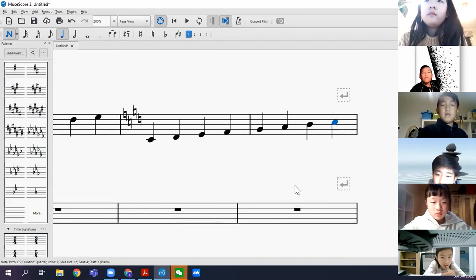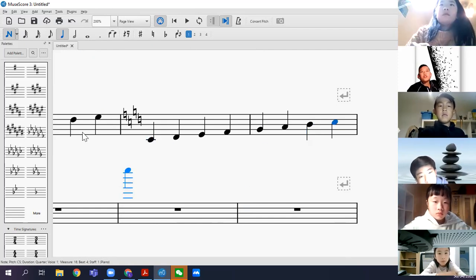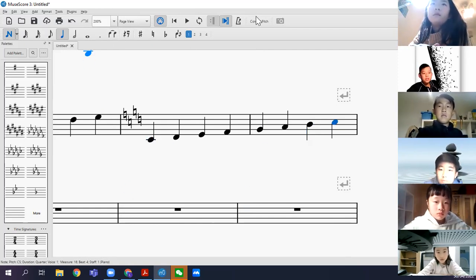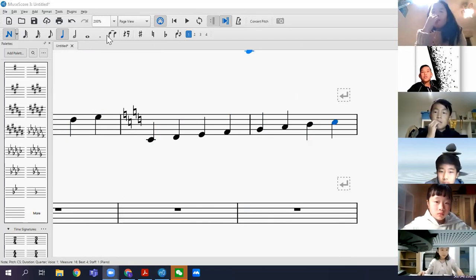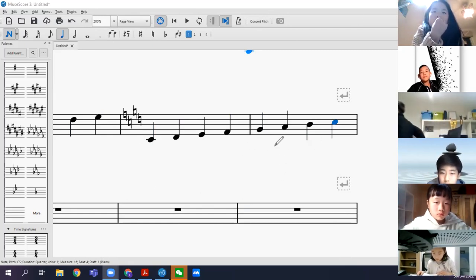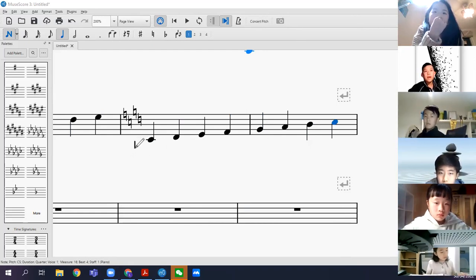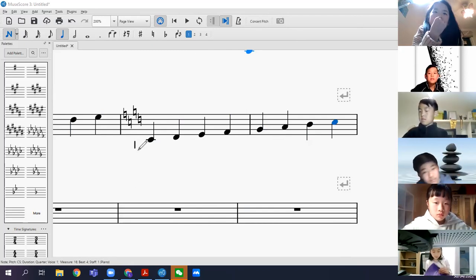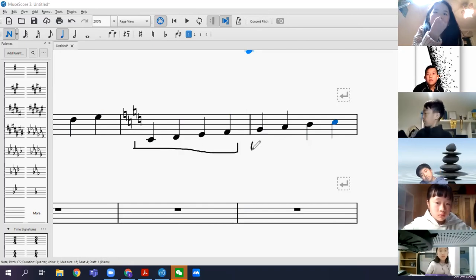Okay, can someone separate the scale into two tetrachords? I'll choose Gracie. Take apart the scale in two tetrachords. What's part of the lower tetrachord? What's part of the upper tetrachord? Four notes in the lower tetrachord and four in the upper. Which notes? The lower tetrachord has C, D, E, F. The upper tetrachord has G, A, B, C.